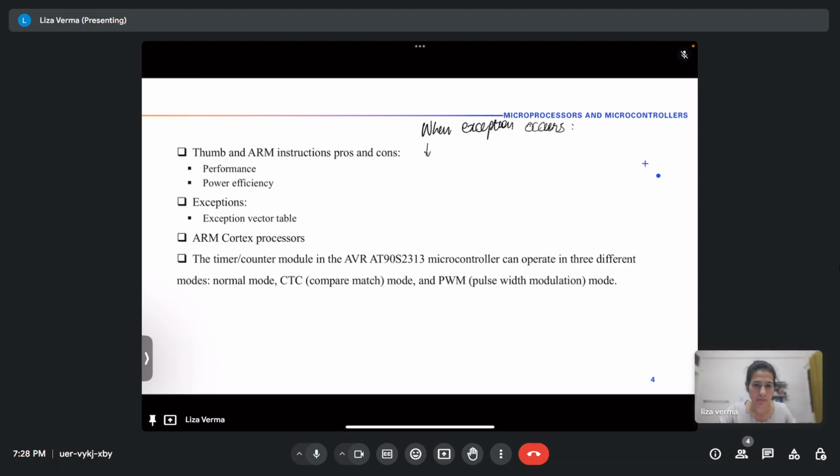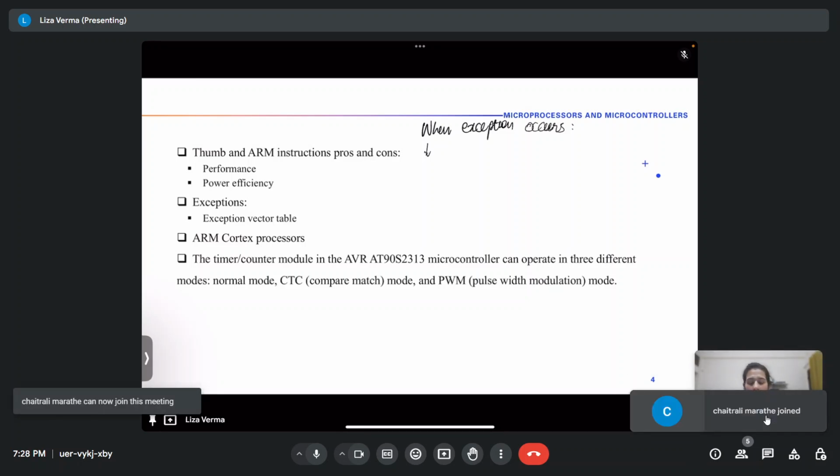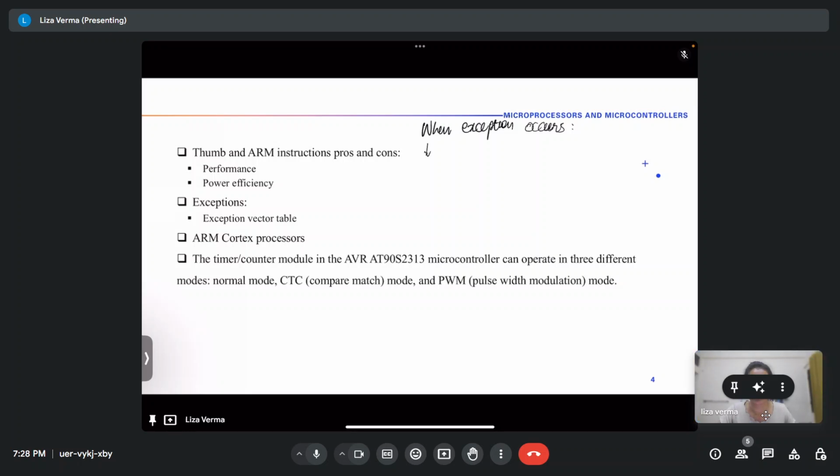It will complete the execution of the current instruction. After that, it will go to the corresponding ISR address. Yes. So before going to the ISR, there is one thing that happens. It will store the returning address somewhere. For the ARM processor, it will store it in the link register.